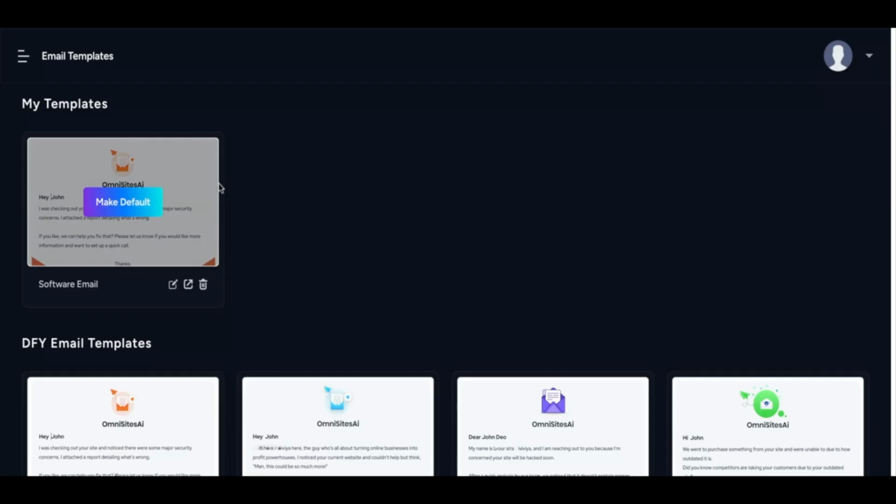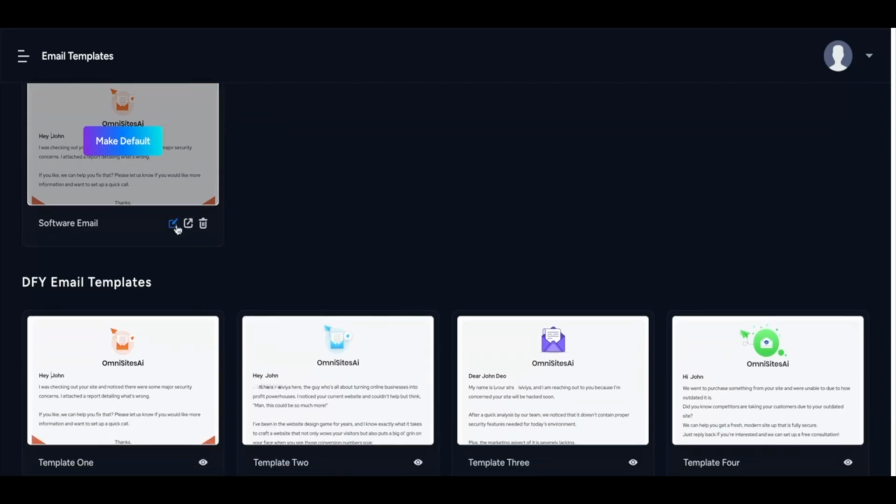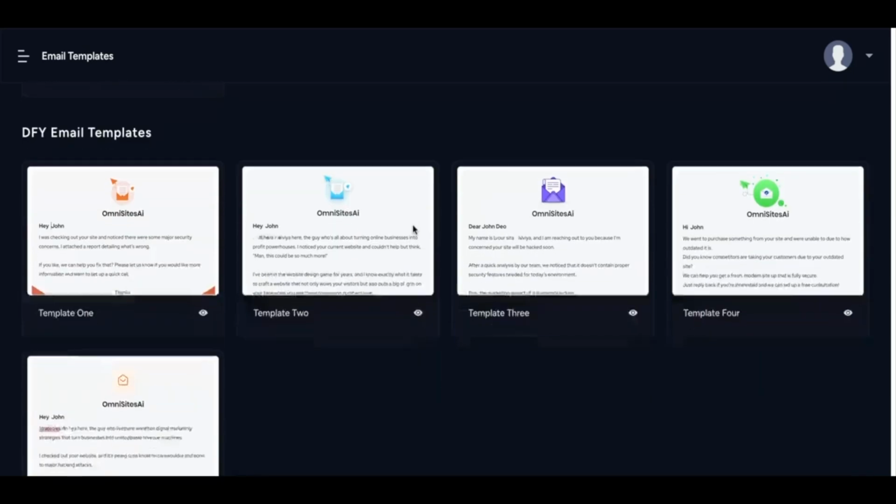You can see that it is showing under my template option. You can select this template as a default. So if you send any email, this default template will be selected. You can edit it, you can preview it, and you can delete it.